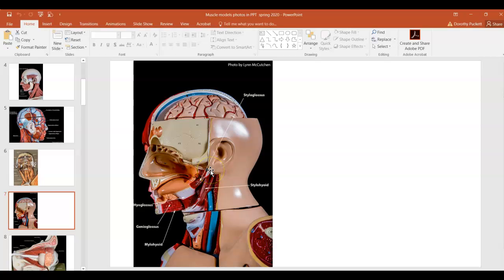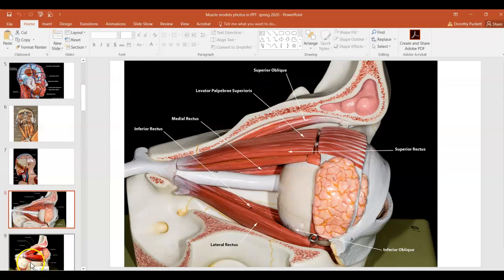The styloglossus muscle goes from the styloid process to the tongue, and the stylohyoid from the styloid process to the hyoid bone. These are all named for their origins and insertions. Stylo, the beginning part, tells us the origin, and glossus, the second part, tells us the insertion.